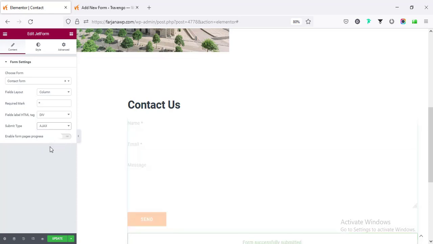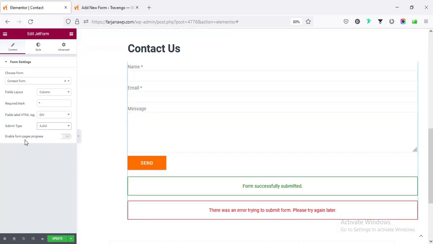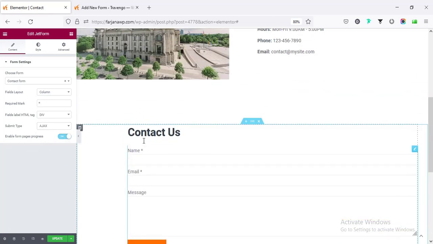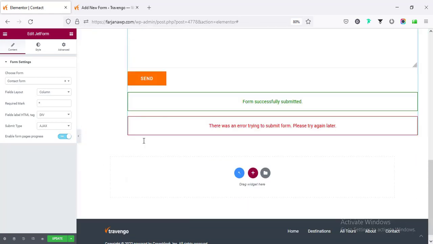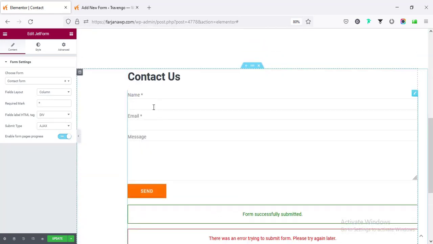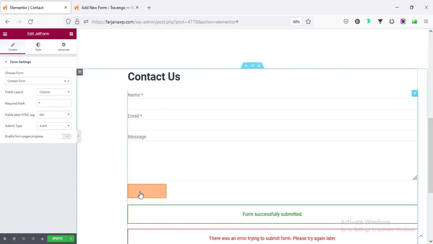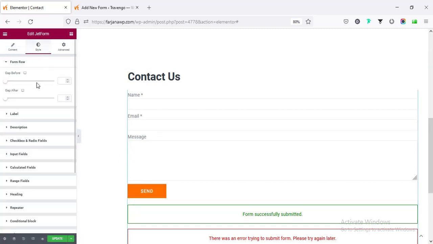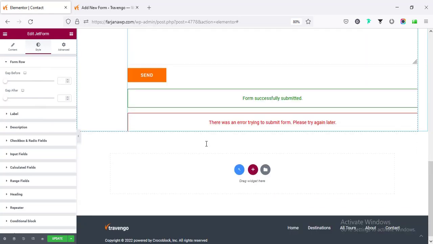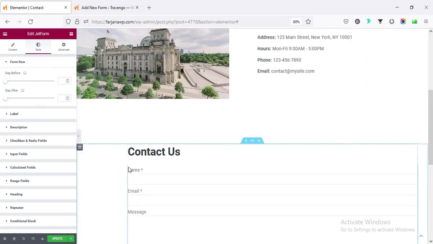reload, or I'm setting Ajax load, so page will not reload. And enable form pages progress, we can enable it. So with the form, there will show a progress bar when we fill the form, or we can make it off. And the form button, we can change the button text color if we want from the style tab. For now it's okay, and we can also decrease the width for this form.